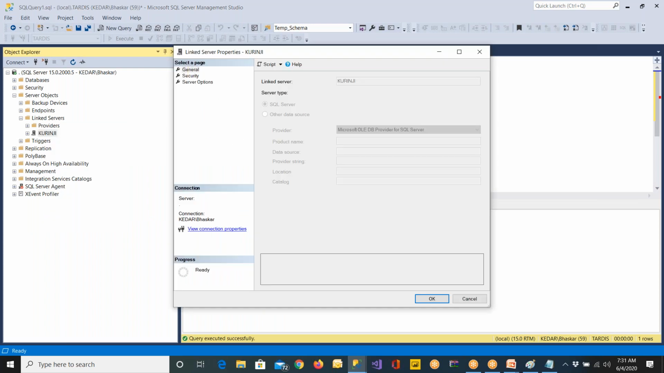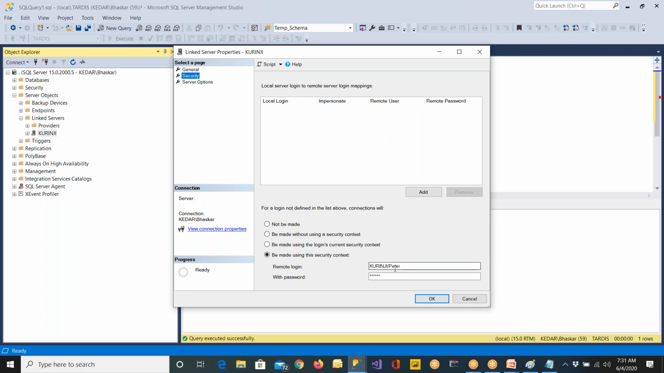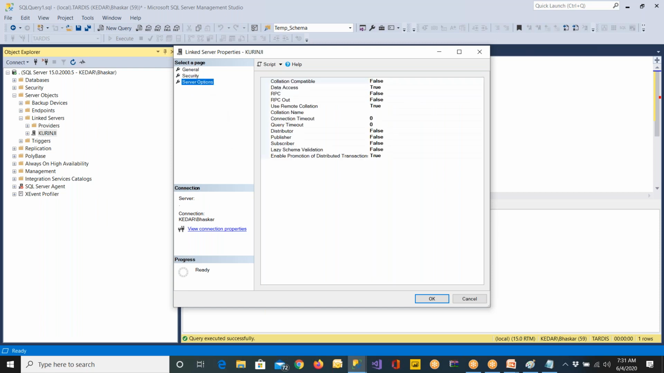Some properties you can check here. When you go to security, check whether the user ID and password are working or not. In server options, RPC and data access must be true so that you can get the data. If you make it false, even though the linked server is available, you cannot access the data. Remember this. Sometimes I have seen this issue. If this is false, you cannot access any data from that server, so make sure that this is on.